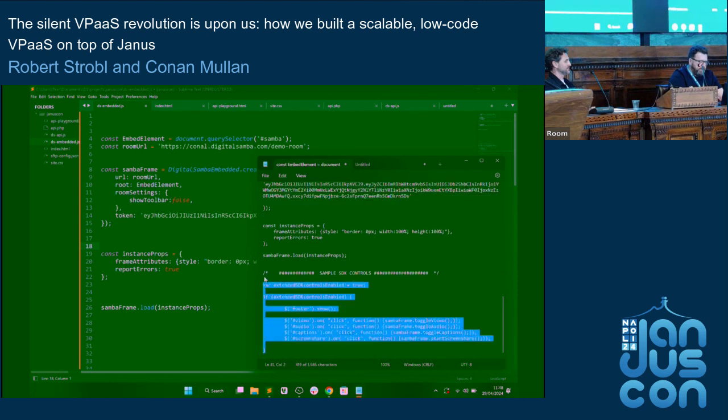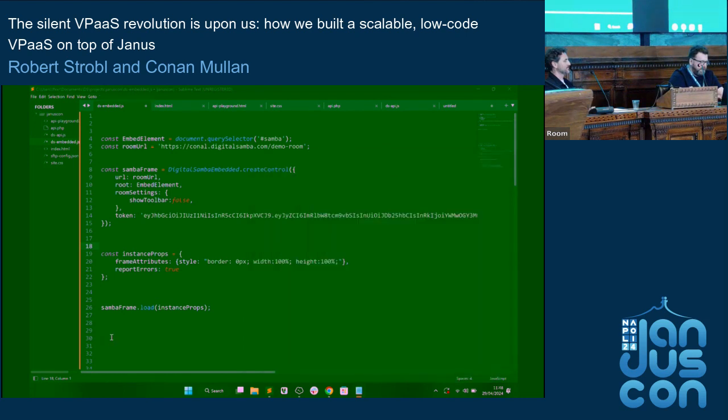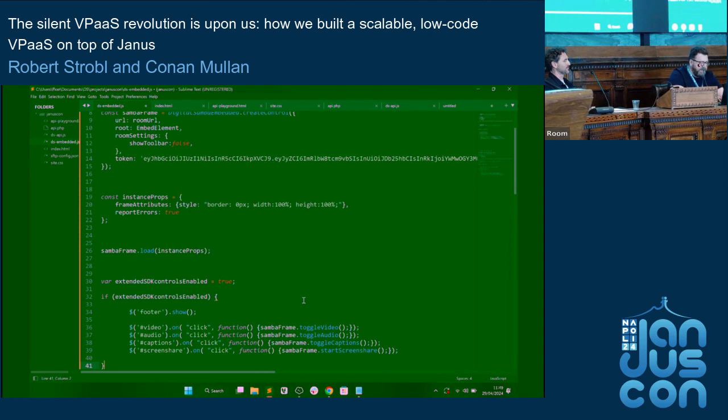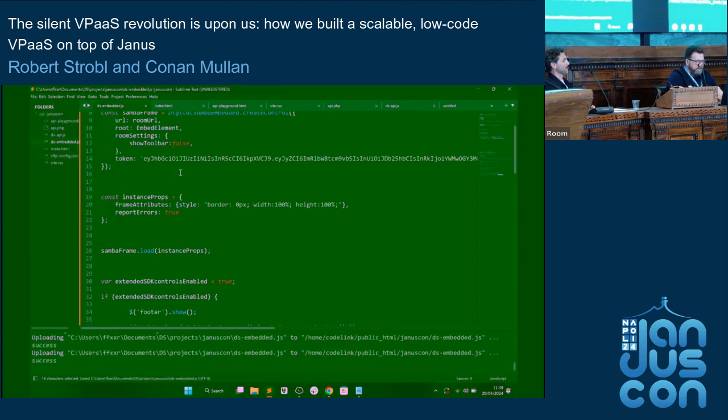So these are just some controls I was dabbling around with that I pre-made. You can see here the listeners. I just created a couple of divs here at the bottom. I'll show them in a little second. On click listeners: whenever these fire, we call the Samba frame object again, and we're calling these methods: toggle video, toggle audio, toggle captions, start screen share. I'm sure you can see we've made this really simple for developers. There are no odd terms, so we just try to simplify everything.